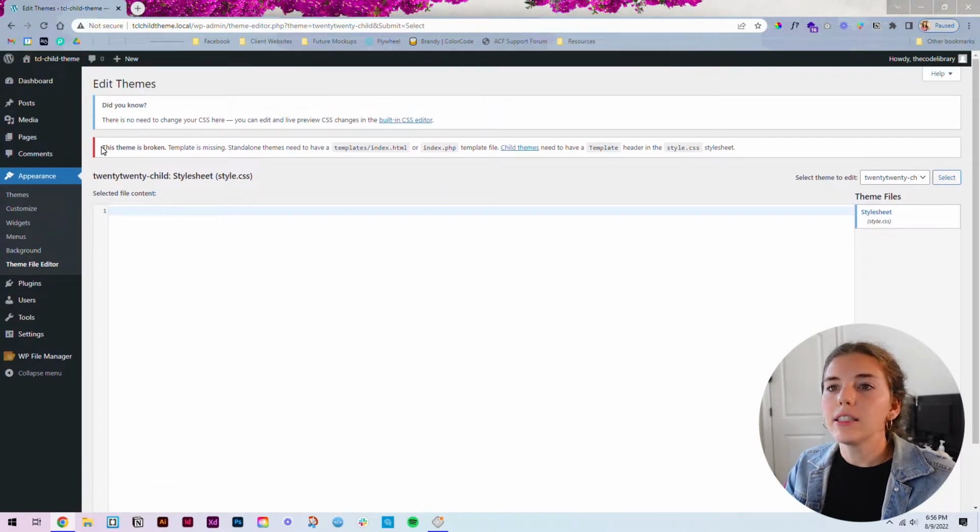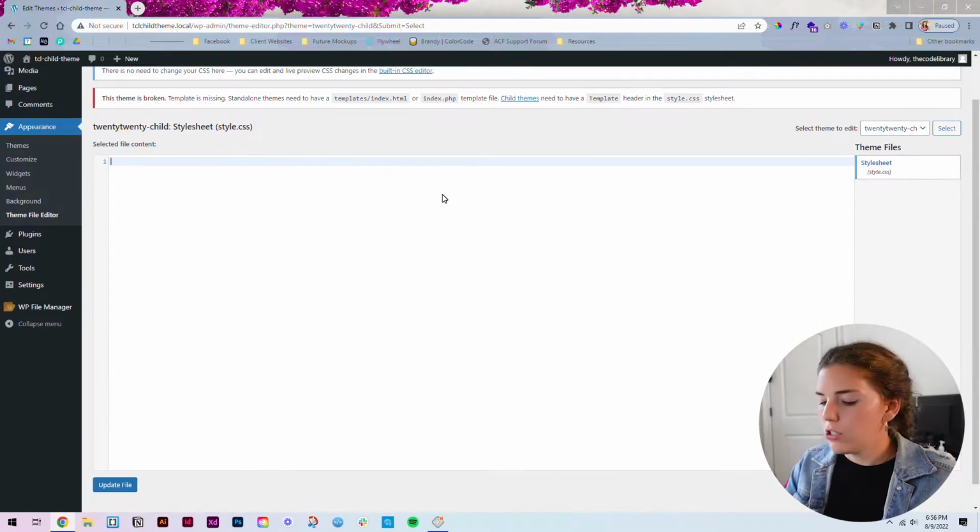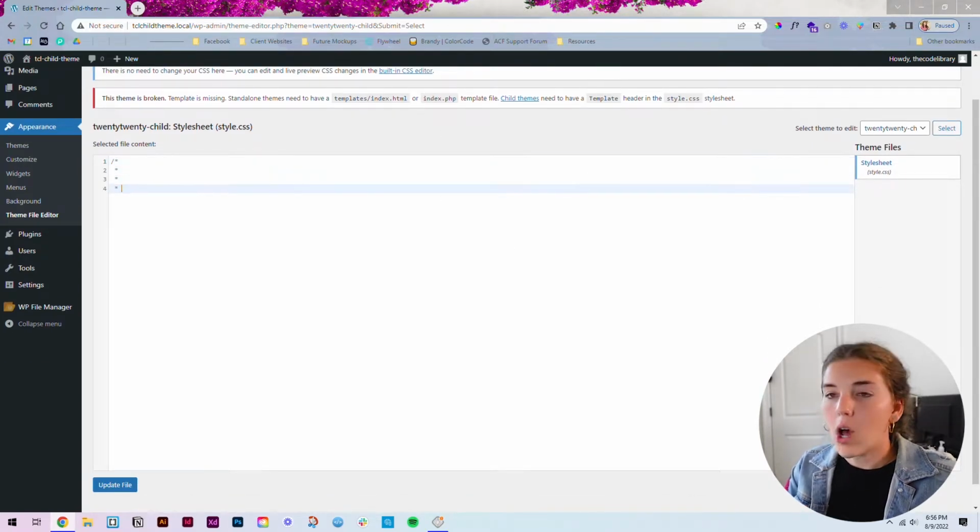Okay, now it's letting us know this theme is broken, the template is missing, yada, yada, yada. That's because it doesn't understand that this is a child theme yet. It just thinks that this is a theme that has literally no files. So what we're going to do is we're going to tell it, calm down, WordPress, it's a child theme.